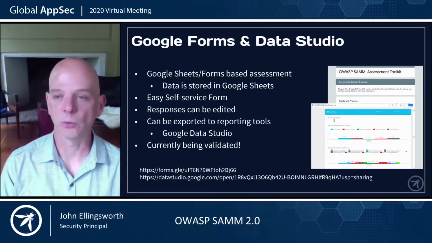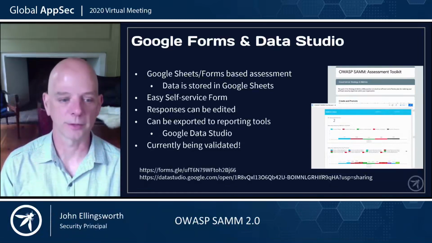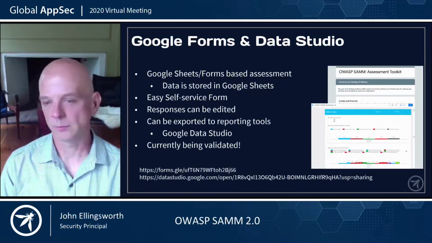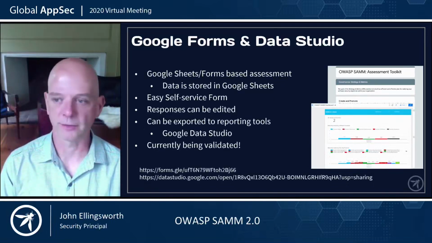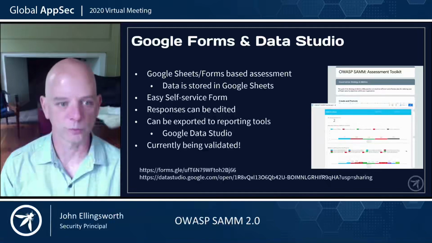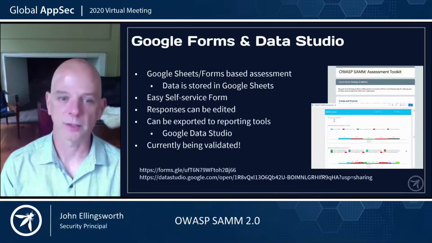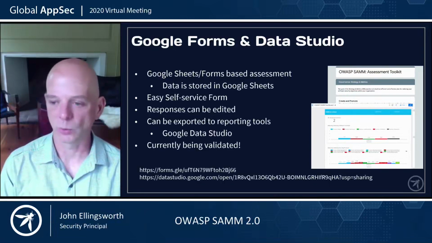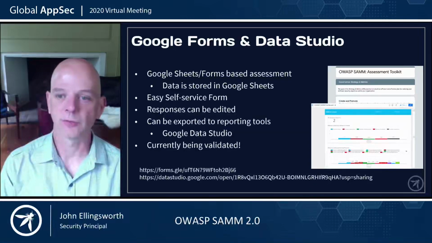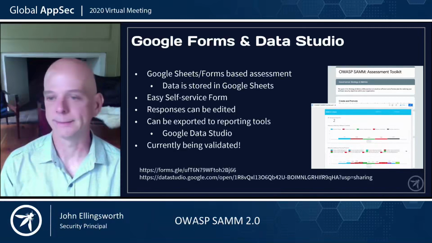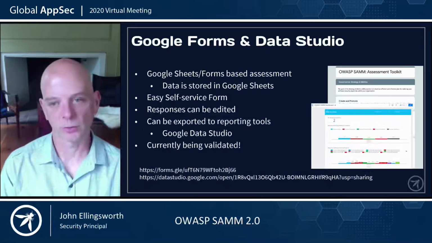It can be cloned, so the existing form at the link below, you can make a copy of that form and tailor it to your organization. If you'd like, responses can be edited. These are features and capabilities within Google Forms that you manage and can set. So if someone needs to, for example, edit an answer or add additional information to support that answer, they can do so.